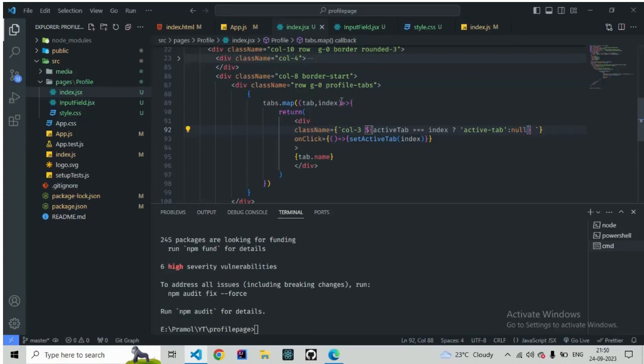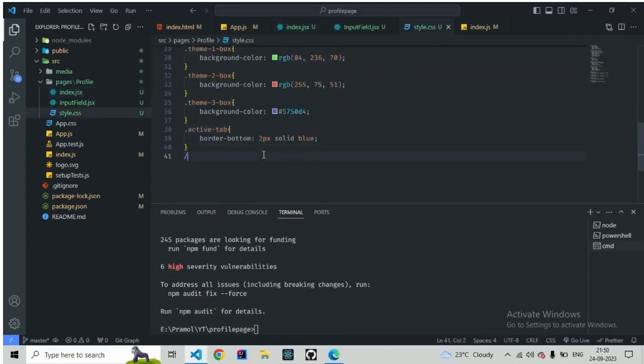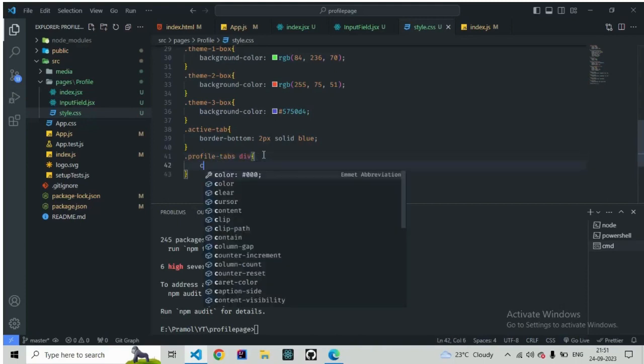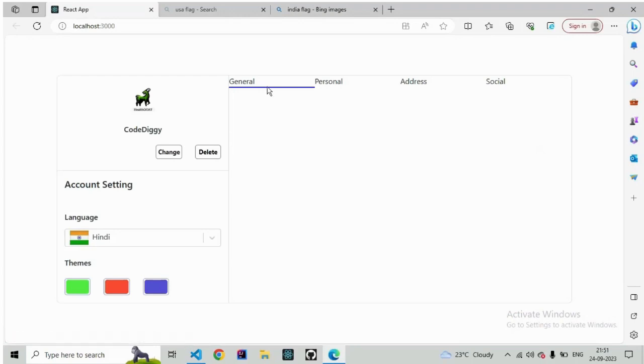Let's add the cursor as pointer. For that we need to add some style. So it will be profile tabs div, cursor will be pointer. Let's see how it looks. Okay, perfect. It is showing that the cursor is becoming the pointer.